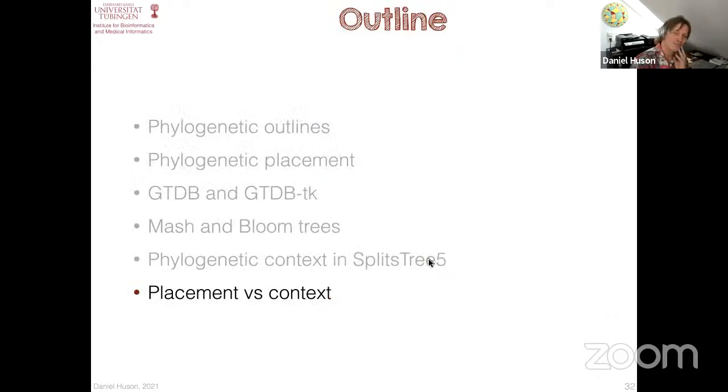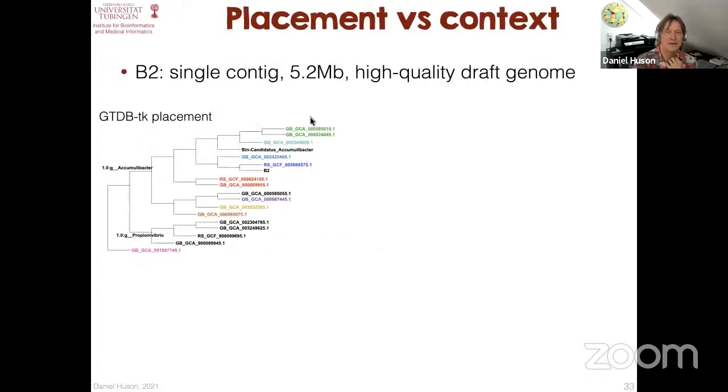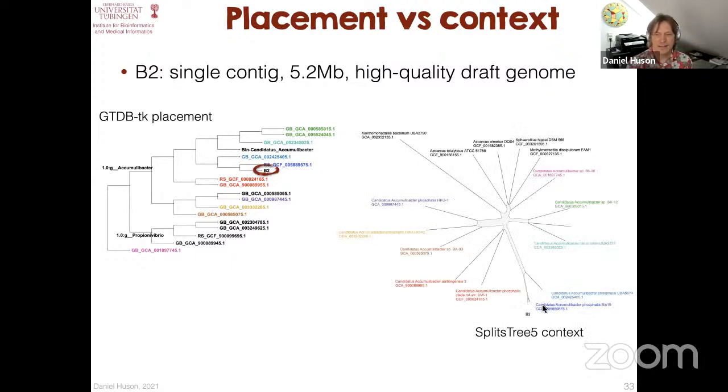Okay, so there are two different things here: there's placement and there's context. So let's go back to GTDB Toolkit. It provides phylogenetic placement, so you can run the GTDB Toolkit for your query. In this case, it's a single contig, 5.2 megabases, classified as a high quality draft genome. That comes from that paper that I mentioned, where we did some nanopore sequencing on a bioreactor sample. If we run that through GTDB, we get this output here. If we run it through SplitStree 5, we get this visualization here.